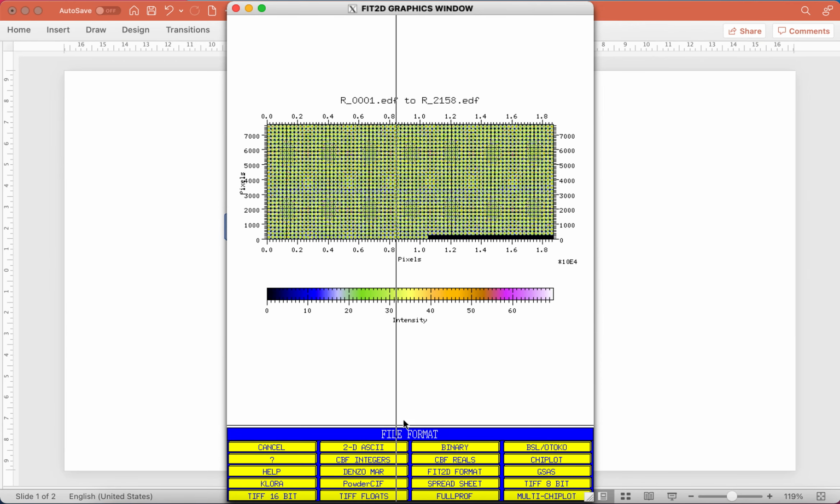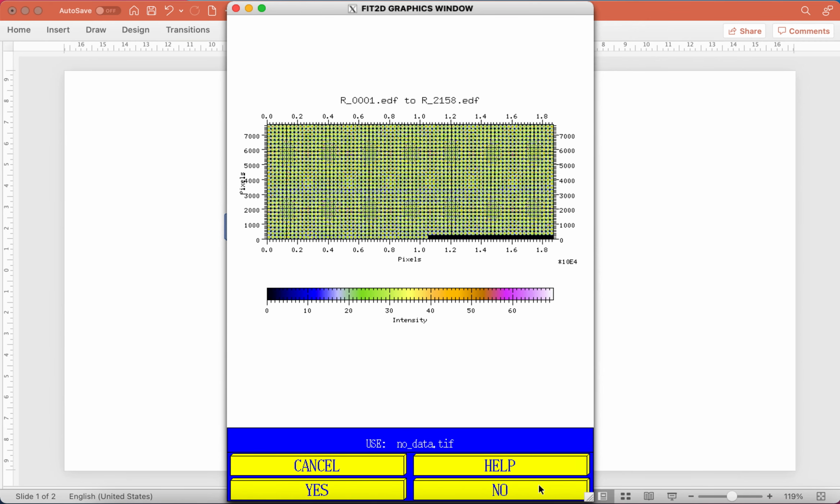then we will have this file format menu. We click on TIFF 8-bit. Then it will ask us, do you want to use the nodata.tiff? I recommend that we always click no, because we want to select the folder we would like to save this image at. So we click on no.